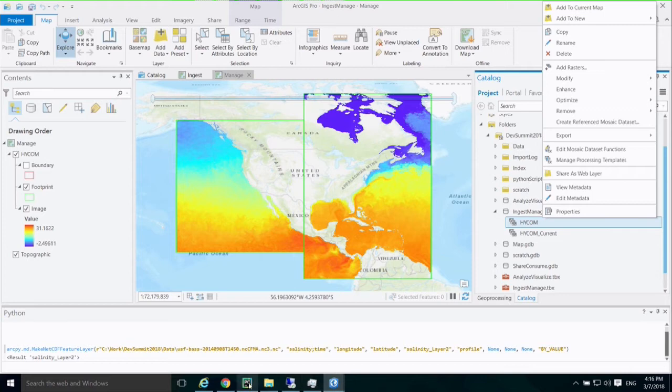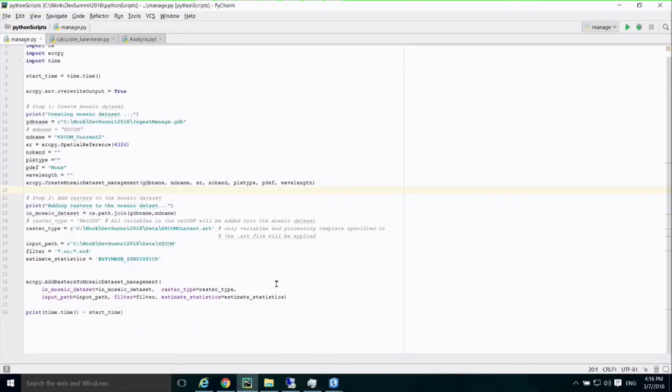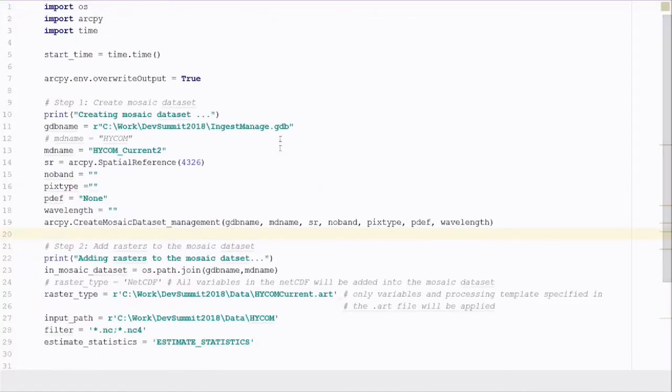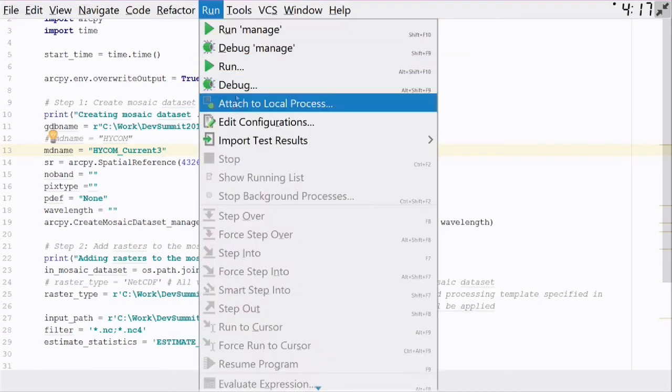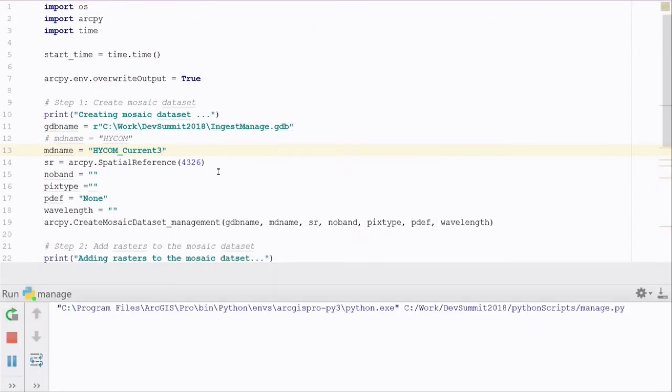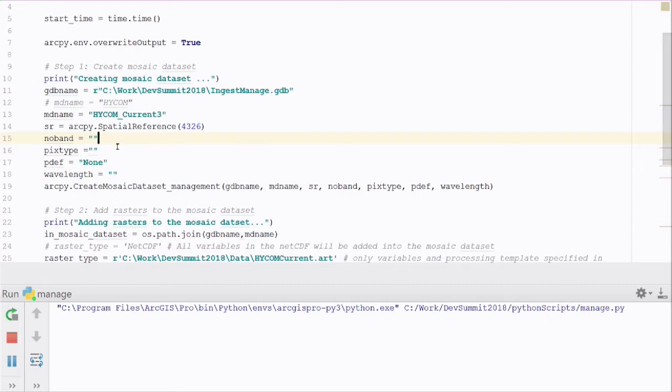So let's take a look at the Python script tool. Let me get to presentation mode. In this script, I have 2 steps. First is create Mosaic dataset, and then second is add rasters. Let me run this tool. As it's running, let's take a look at the input parameters.